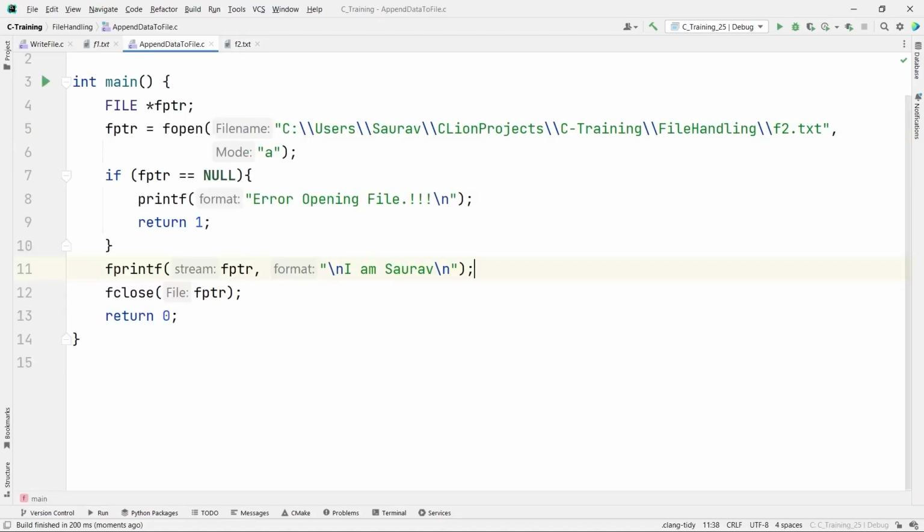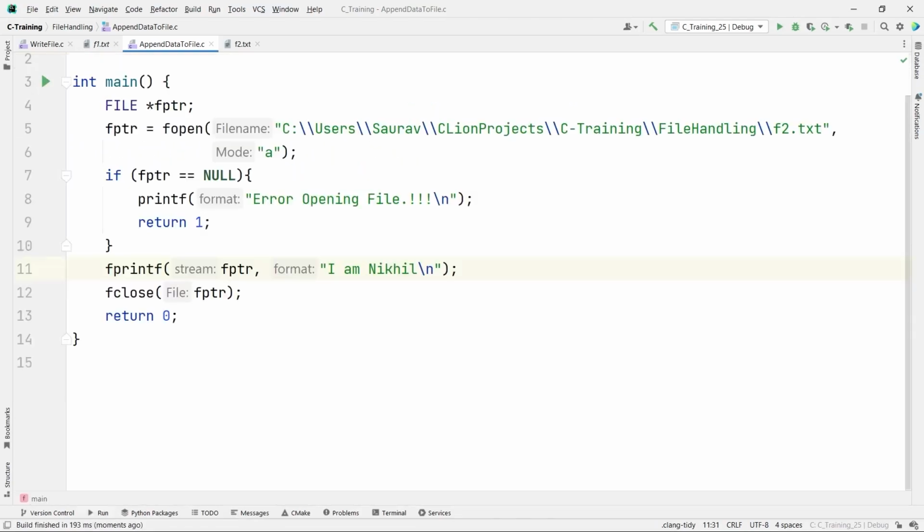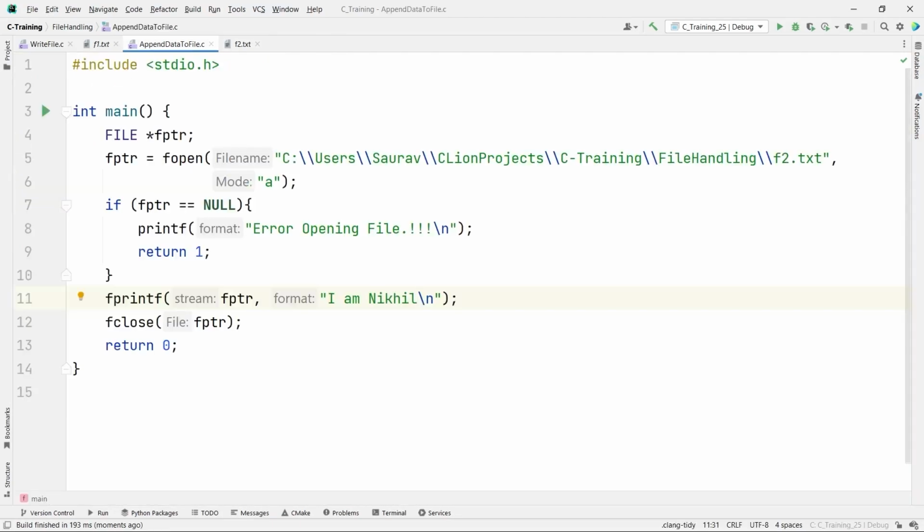So now let me add some other data. I will just say, let me remove that \n now, and I'm just saying I am Nikhil. Let me run this now and let's see. You can see no errors. And let me go back here, and you can see I am Nikhil. So this is appending data to the file, guys.